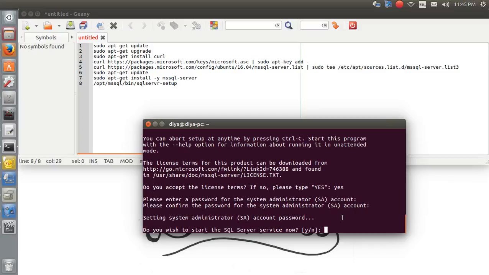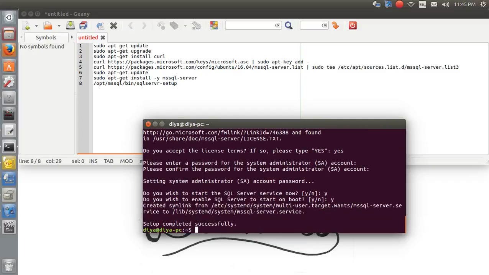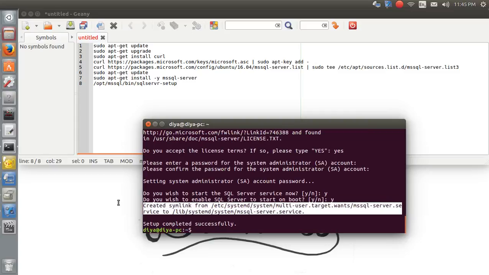Do you wish to start the SQL service now? I'm just going to type y and not yes. After that, it's asking me, do you wish to enable SQL Server to start on boot? I'm just going to type yes, that is y. Fine, it's going to create some symbolic links, you can see over here.